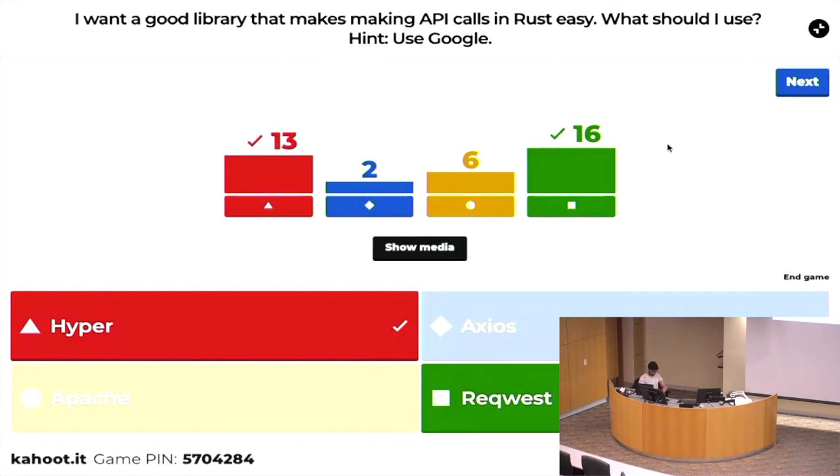So there are two correct answers here. Good job to those of you who got them. Orange and blue, I'm not quite sure how you got them, because Orange is an HTTP client for Java, and Axios is a client for JavaScript. So in your Google search, make sure you add like Rust at the end, so that way you don't get those. Hyper and Request. So Request is a good library for kind of like higher level syntax. Hyper is like low level syntax. So if you want kind of like Python style HTTP requests, Request is what that is for. Hyper is a little bit lower level.